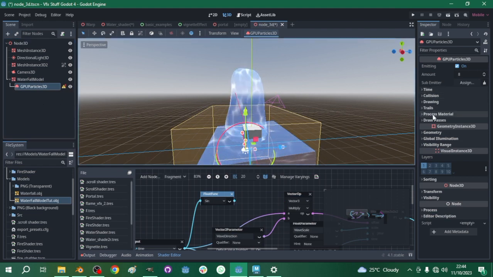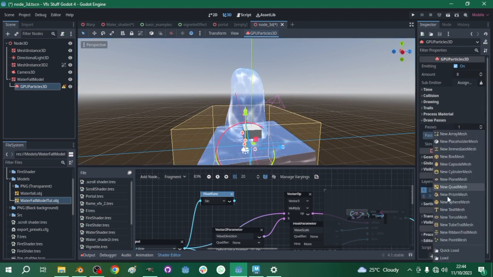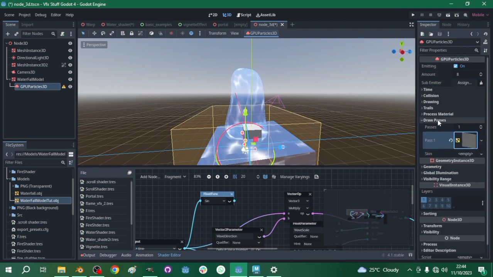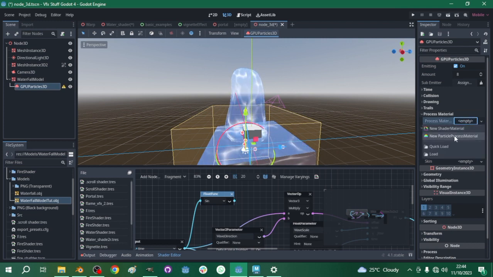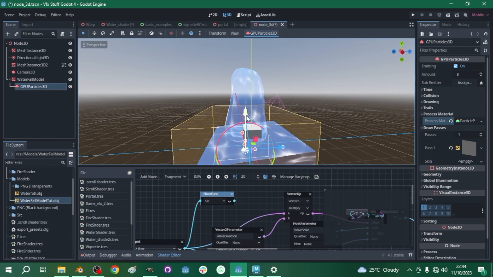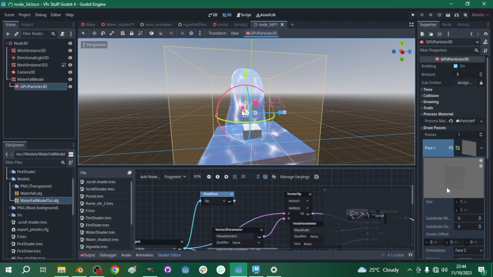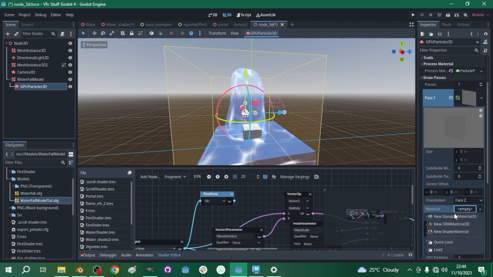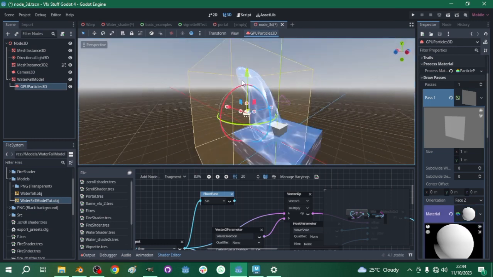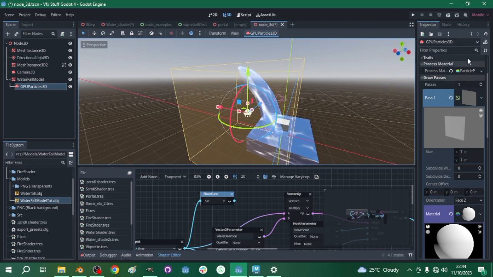And we are going to make a draw pass. I'm going to use a quad mesh and create a new processing material. All right, I'll bring that up a bit. Now we need to give it a shader. Where is it? Material, and give it a new standard material.